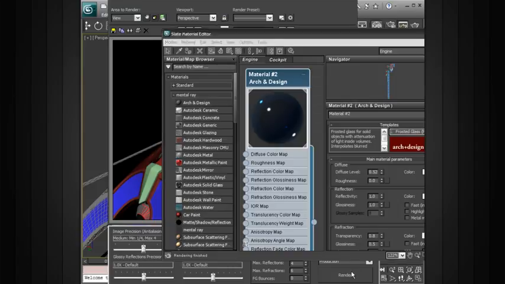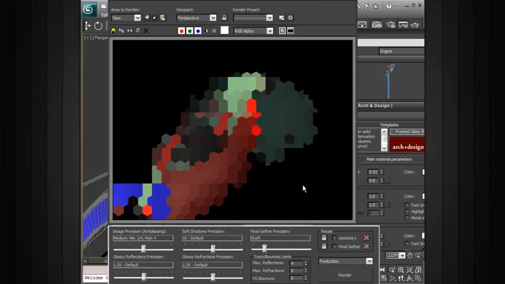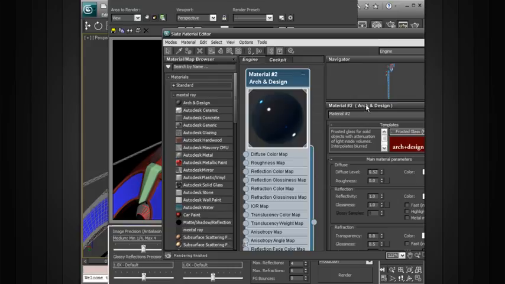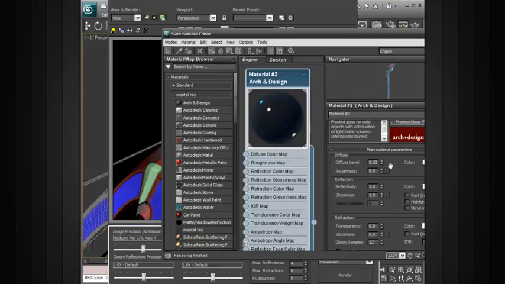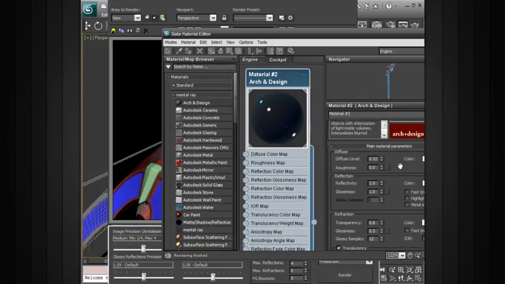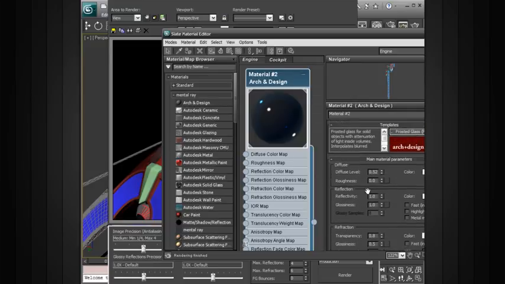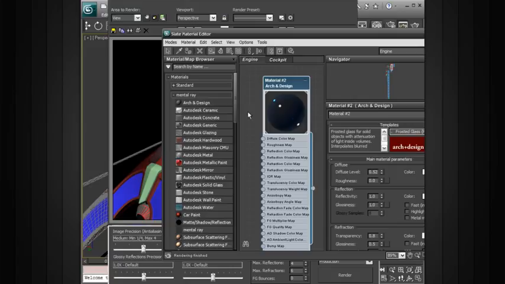You can do kind of a frosted glass here. So you can see how that's a little bit more frosted, a bit less clear. Okay, so you can see how we get that little bit of a noise or frost pattern in there. All right, so you can experiment with that. You've got the material parameters in here for the diffuse, for the reflectivity, for the transparency, and things like that. So just experiment with some of these things if you want to try to use the Arc and Design material.